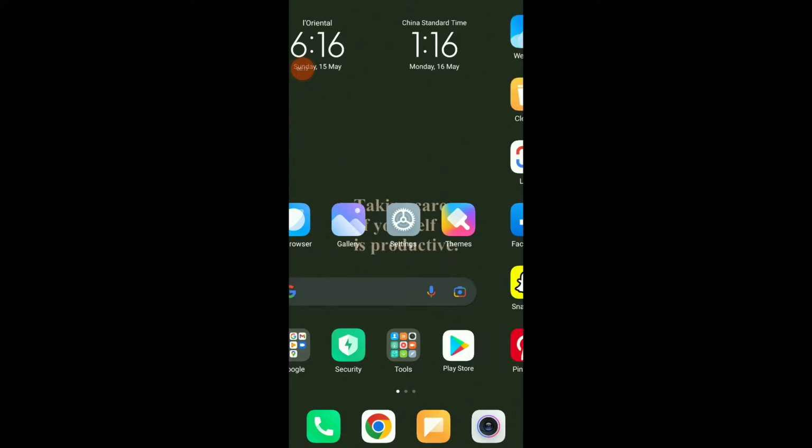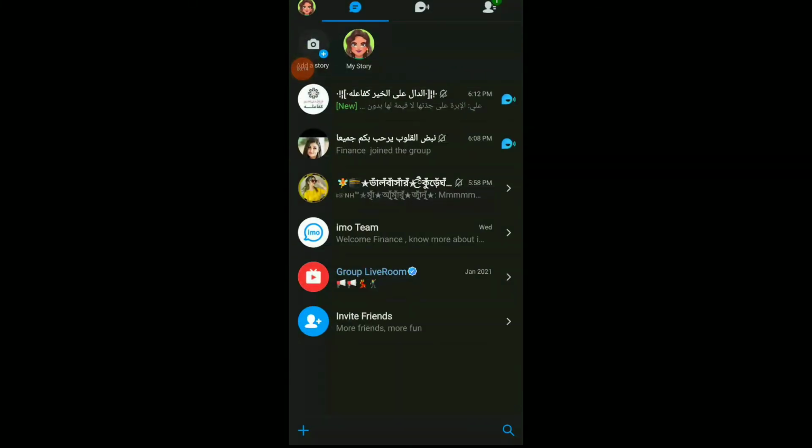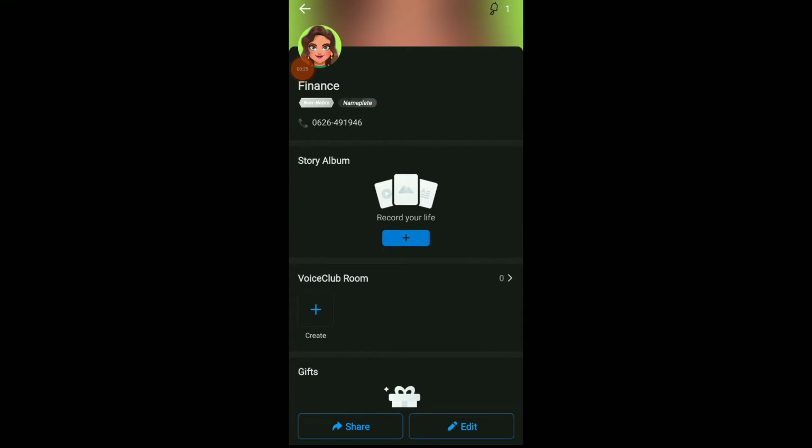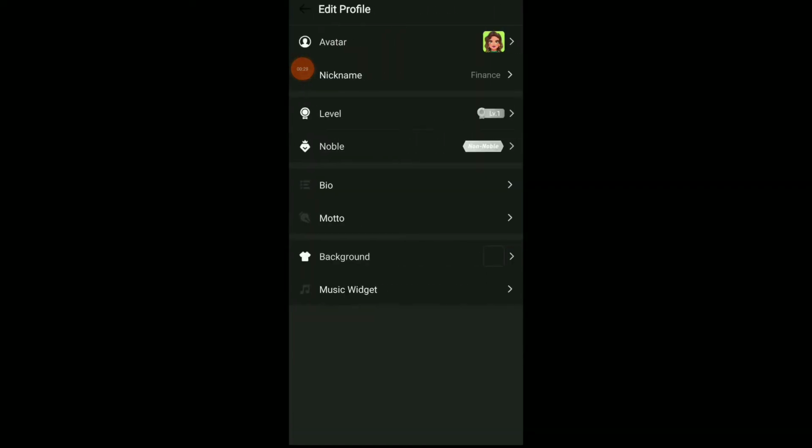So first thing, go to your Emo. Once you are here, click on the profile icon up there and click again on your profile, and you're gonna find edit at the bottom. Click on it, and here you have the second option, which is nickname.